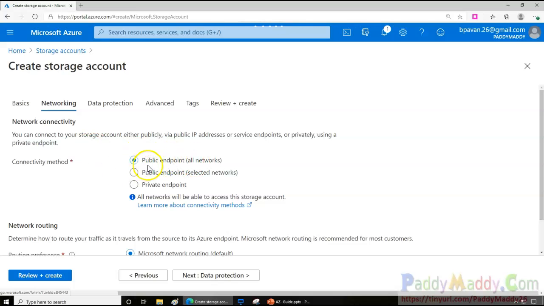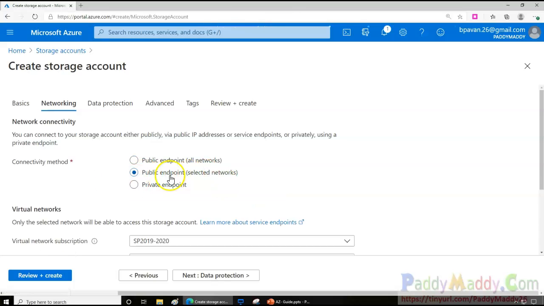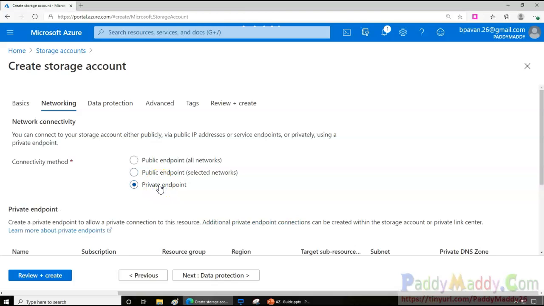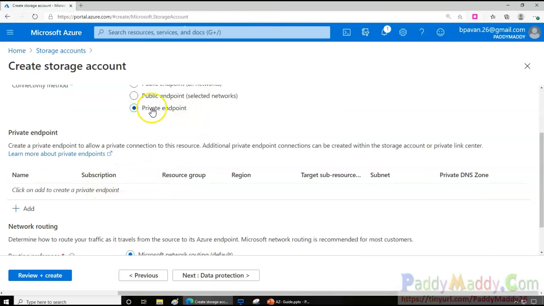Yes, no, you can choose here. And if you don't want that, you can select the public endpoint as specific selected networks only, or you can choose here and create a private endpoint, which is nothing but creating your own VNet, and you can associate the storage account within that VNet.